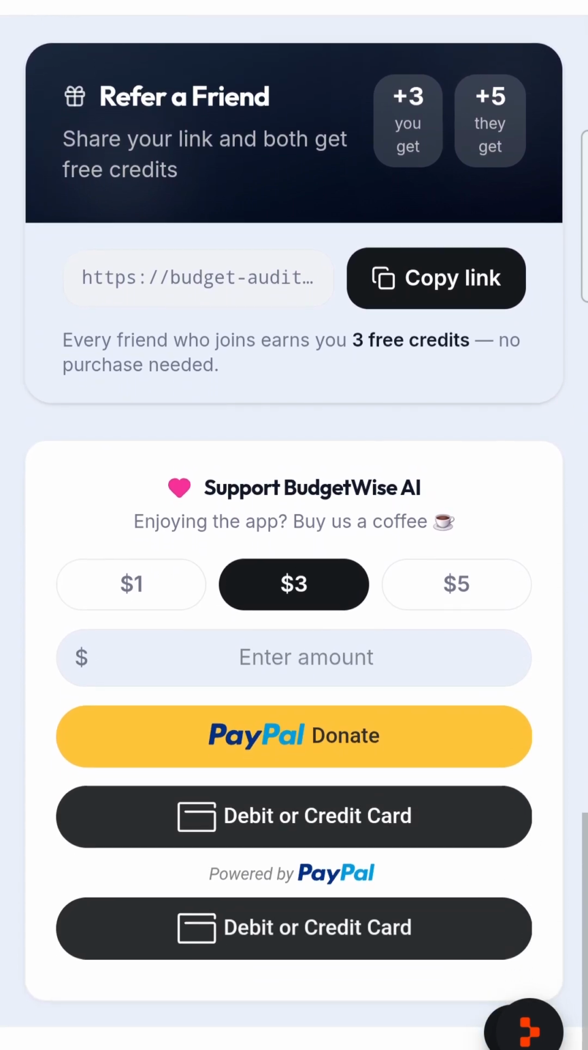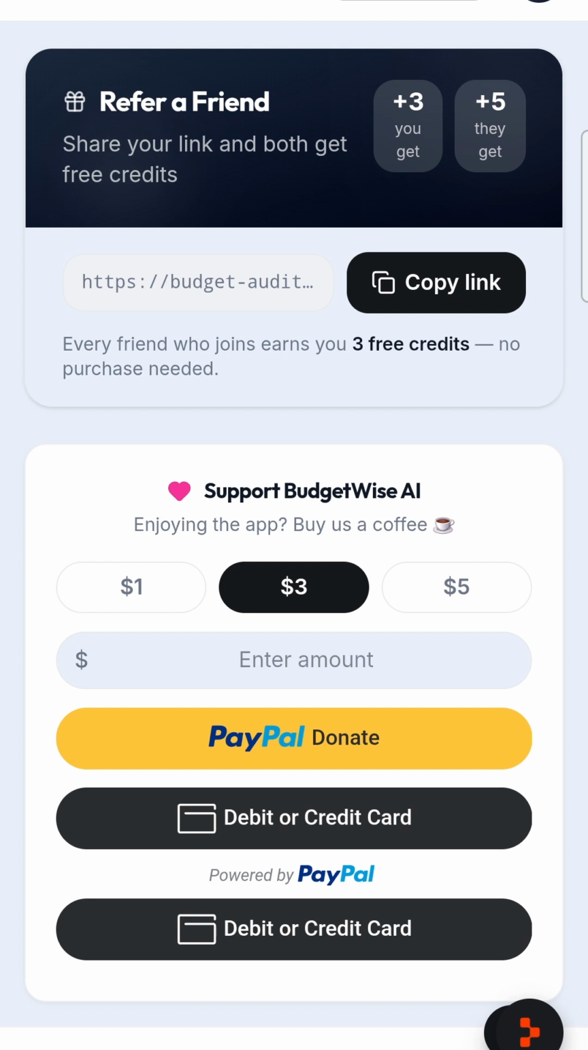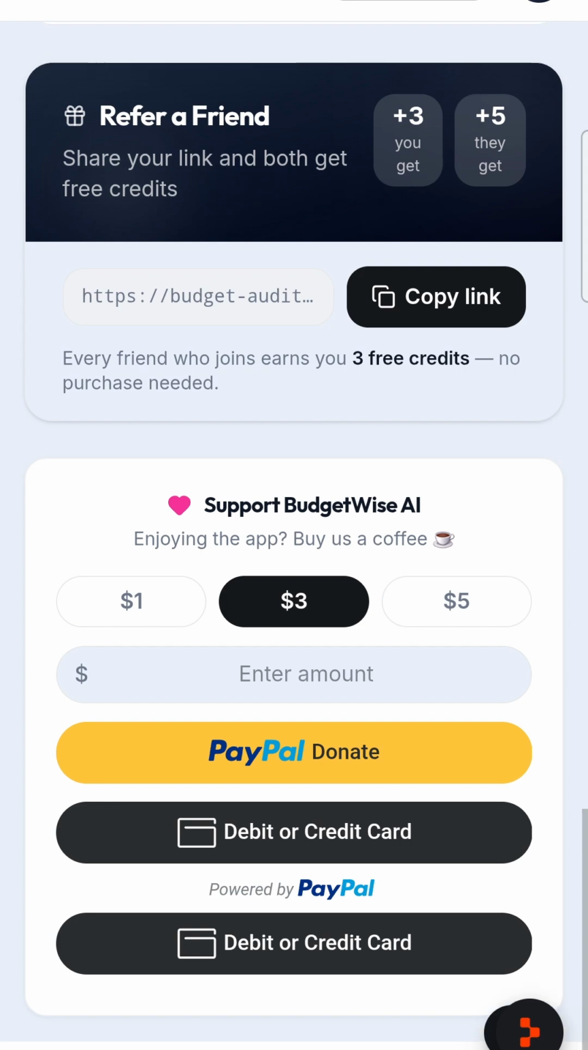Below that is refer a friend. There's a link for you to refer your friends. You get 3 credits if they follow through, and they get 5. And then below that, you have your support BudgetWise AI link, which gives you the option to donate to BudgetWise AI.